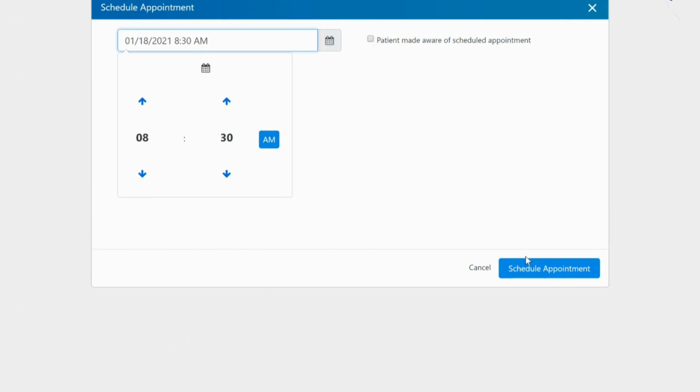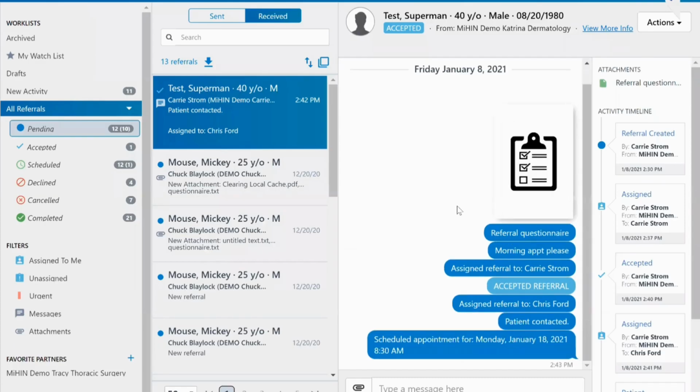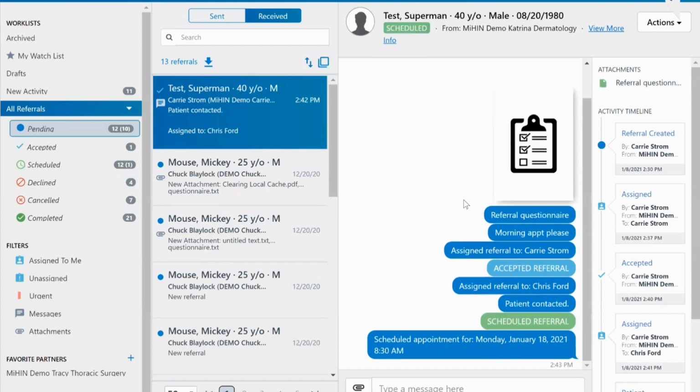If I don't indicate that, and I schedule the appointment and I forgot to check that, this is where that little orange cone would show up to say, hey, this patient isn't aware of the appointment. So right here it says that little orange cone will say they don't know about this. If I hover over it, it says they're unaware.